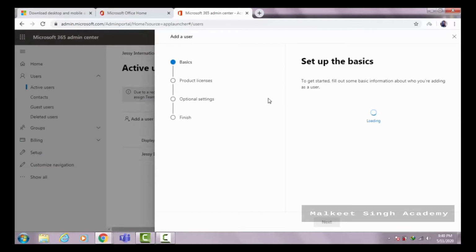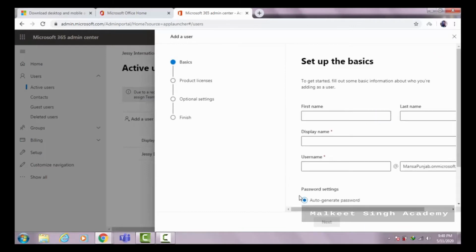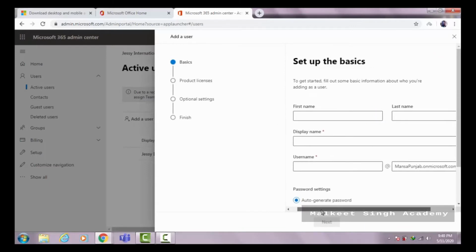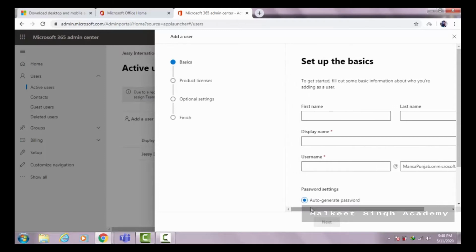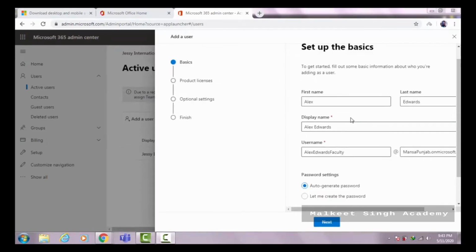This is the setup, the same as when you install software. As you can see, it is written first name and last name, so I am filling in all the details here. I have filled in the details for my faculty member: first name, last name, and the display name will be automatically added by combining the first and last name.